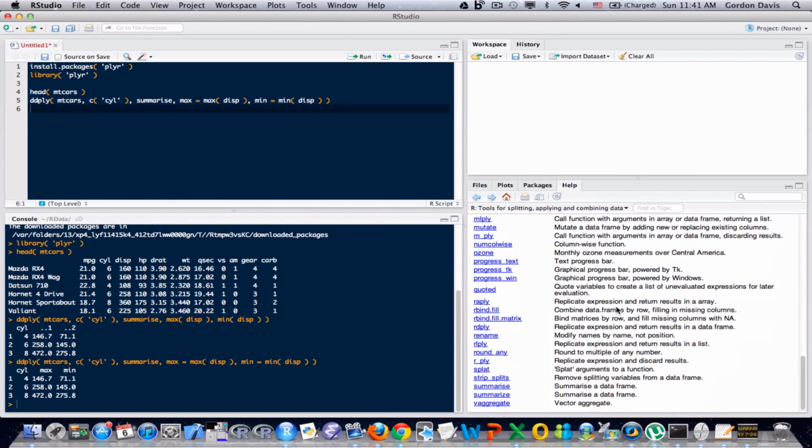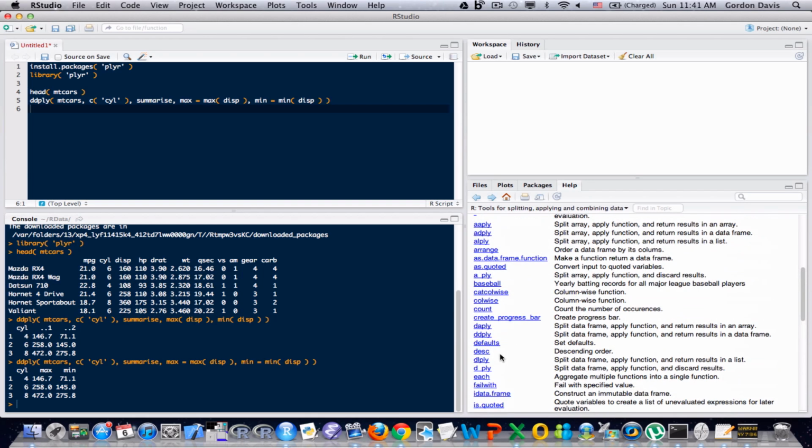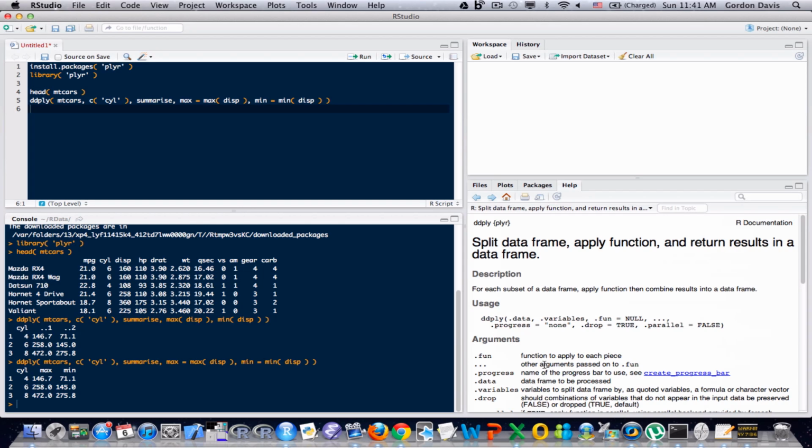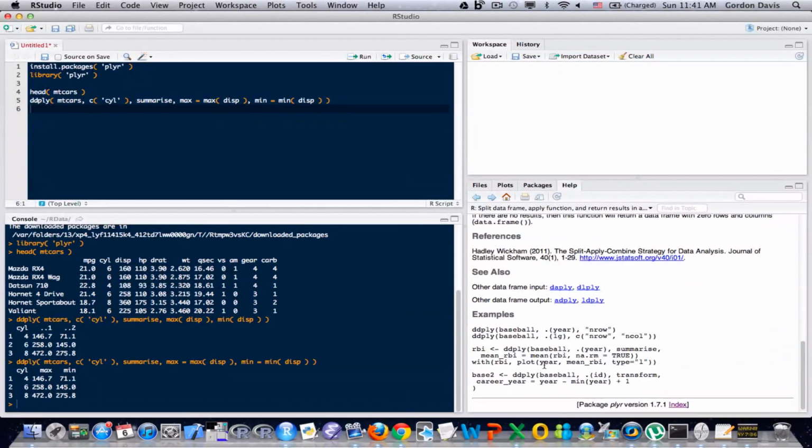And you can go ahead and explore, and you can see, well, I know it's got to be in here. ddply. Click and read the documentation. Lots of information in here and a few examples on the bottom. So that ought to be enough to get you started.